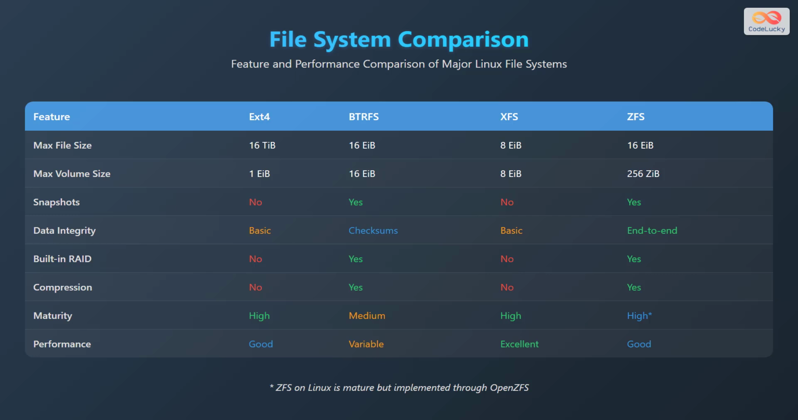BTRFS has a maximum file size of 16 exabytes and a maximum volume size of 16 exabytes. It supports snapshots and built-in RAID. It offers data integrity with checksums and supports compression. Its maturity is medium with variable performance.